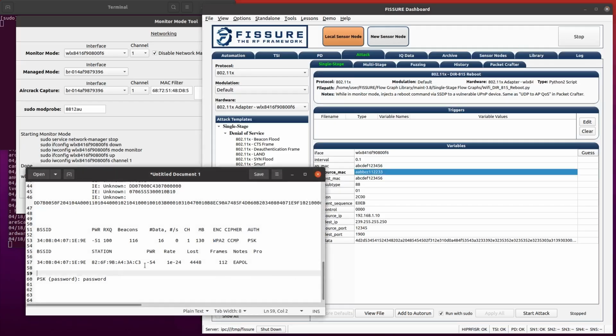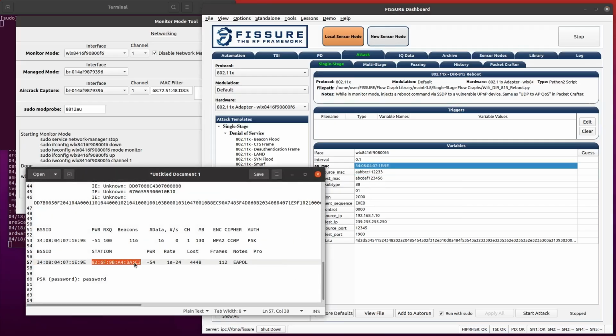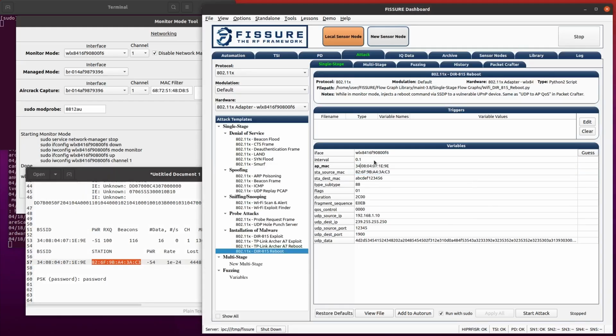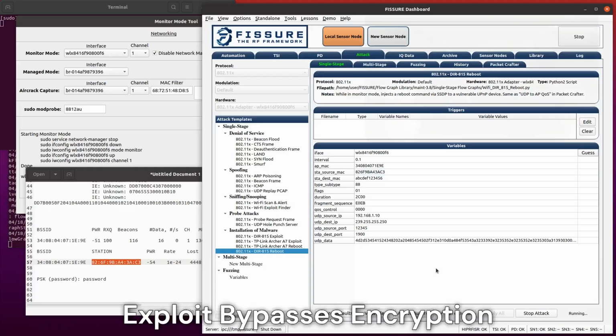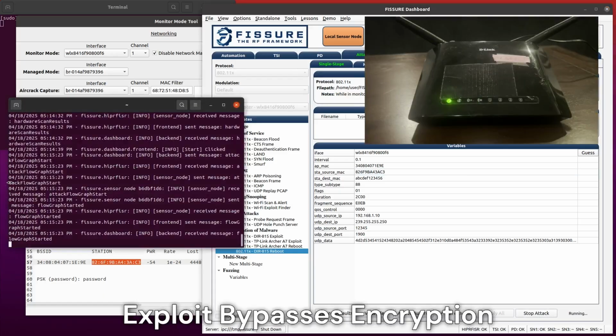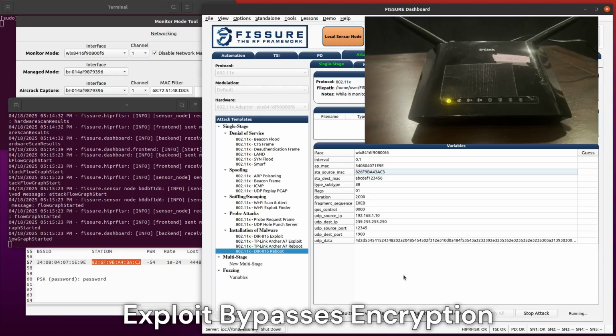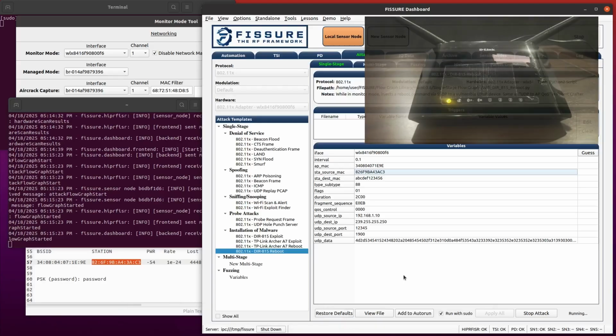You manually have to go in and change the MAC addresses for the target and for the station. The attack doesn't like colons. Click start and it will reboot the router. Only one message has to go through, but it's constantly repeating at an interval to make sure it gets there.